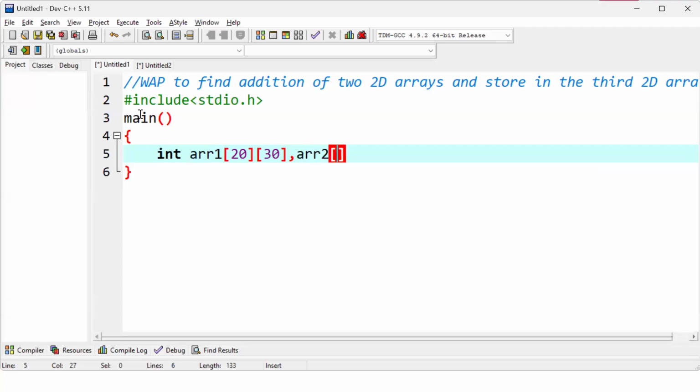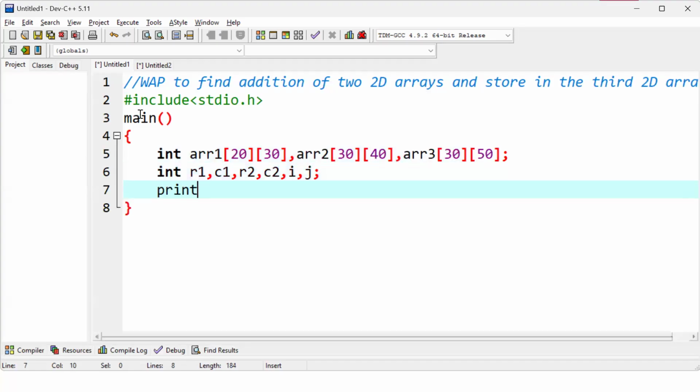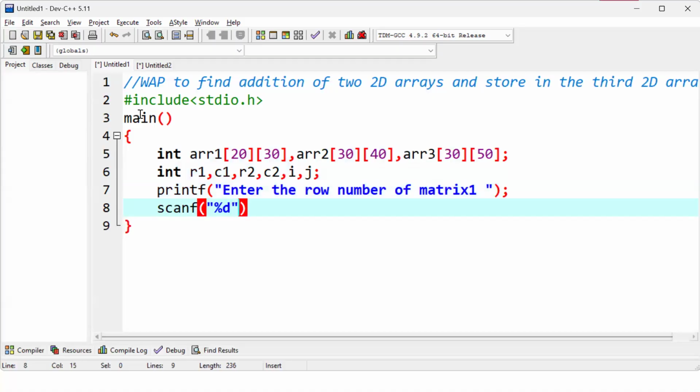So we'll declare three arrays here. Now for the first array, you have to declare row 1, column 1. For the second one, row 2, column 2. And for the loop purpose, we will declare two variables. Before addition, first of all, I have to enter the values into the array. So enter the row number of matrix 1, and whatever input I provide, I'll store in the row 1 variable.